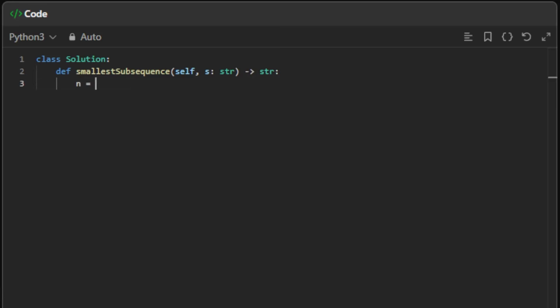First, we can say that n is the length of the string, and we have a map for last indices. This is empty, and we need to fill it. So for every index and character in enumerate string, last at the current character is equal to the current index.